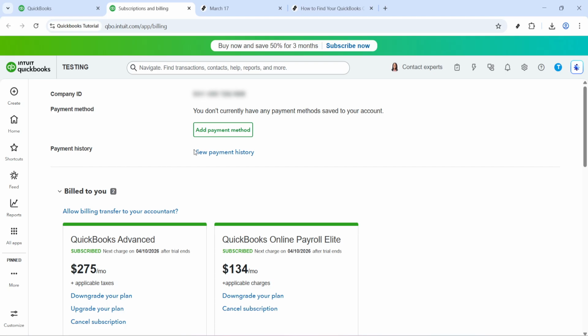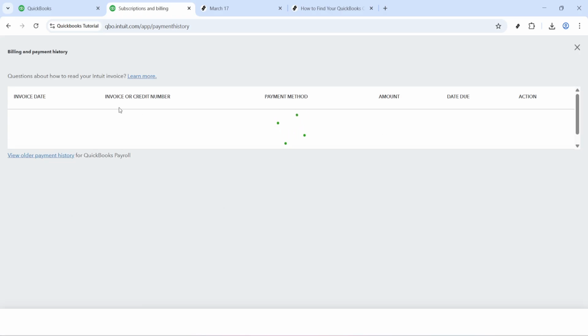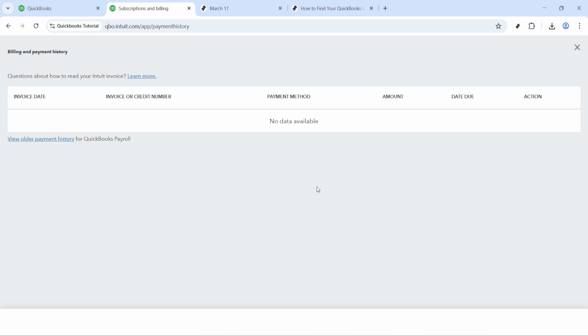Inside the billing area, look for the option labeled View Payment History and select it. This opens a list of your past subscription charges. Here, you'll typically see each payment with the date it was processed, the amount charged, the payment method on file, and the status, such as paid or failed. It's a straightforward snapshot that helps you confirm exactly what was billed and when.